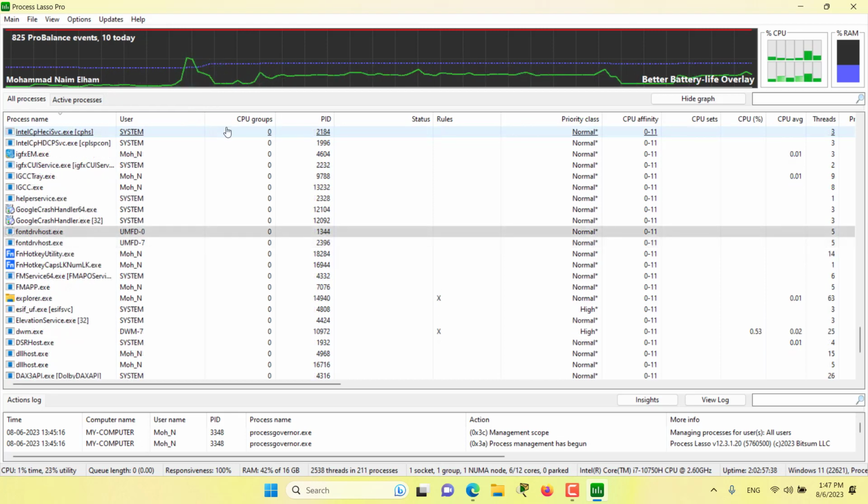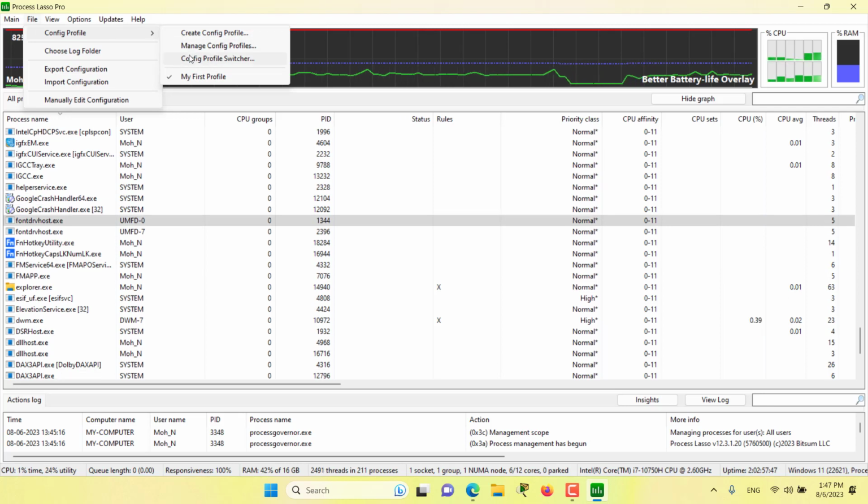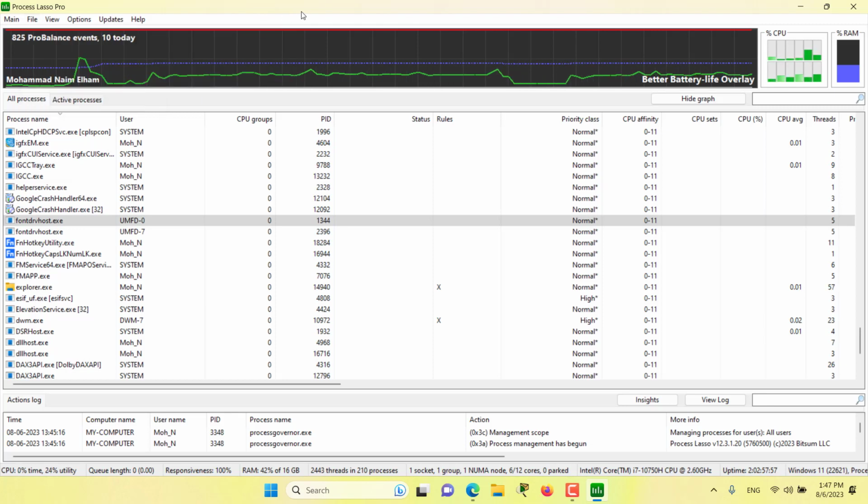So to access config switcher, let's go to the file menu, and from the file menu we can create and manage the config profile switcher. The default profile that we have is My First Profile, and now we want to create another profile. But before that, let's bring some changes to this profile.